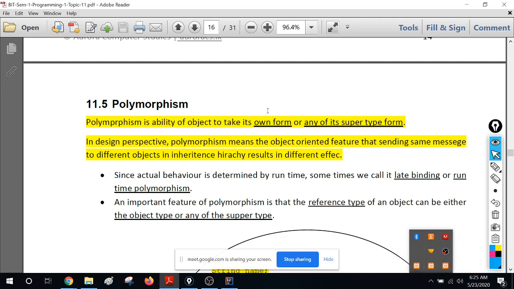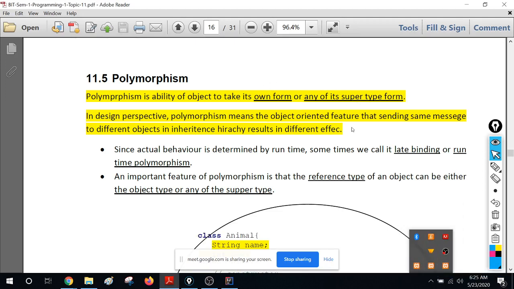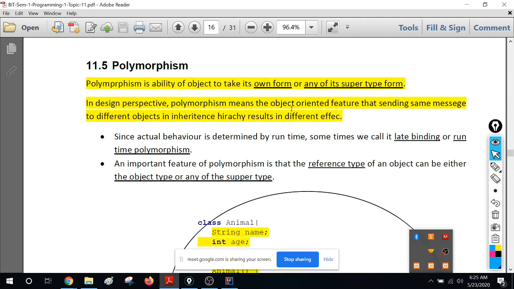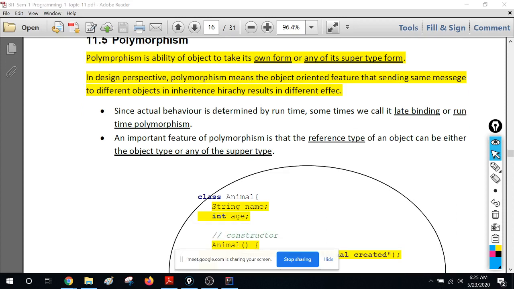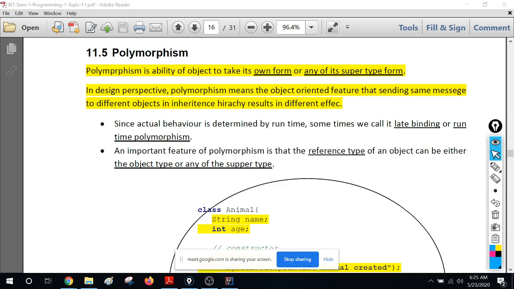Right. So any of its own form or any of its supertype form. So that is called polymorphism. For example, my dog can behave like a dog, and of course my dog can behave like an animal. That is why we call it an is-a relationship. Dog is a dog. Dog is an animal. Similarly, my cat can behave like a cat as well as like an animal. So that is called polymorphism. Object having many forms, right?